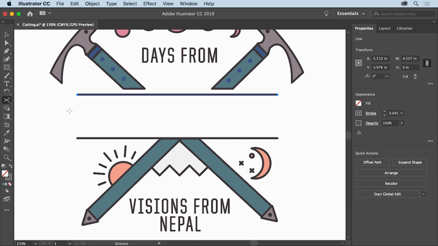So select the scissors tool and click on the path here to cut it. I know it's hard to tell, but this path is now cut into two different length paths. Click over here to cut the path on the right, and there are now 3 paths. Now you'll select the middle path and delete it.